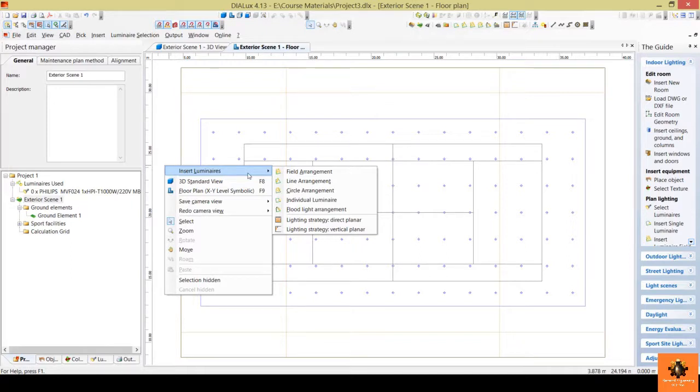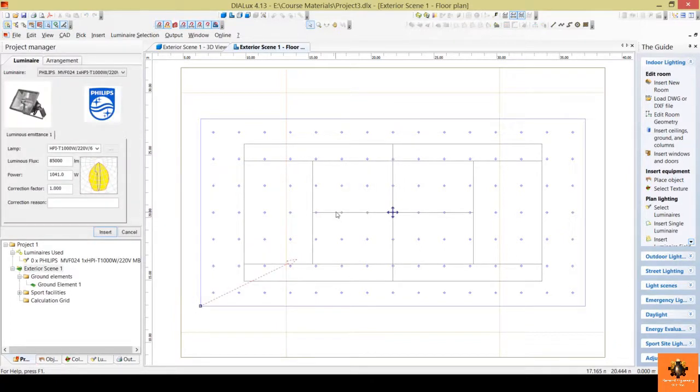This is because we are working on a playground design, so for the playground the suitable arrangement method for the luminaires is the flood arrangement. Here we select floodlight arrangement, and as you see this is the luminaire which we will use, which we have just picked from the Philips catalog. Here this is its datasheet or its specifications.